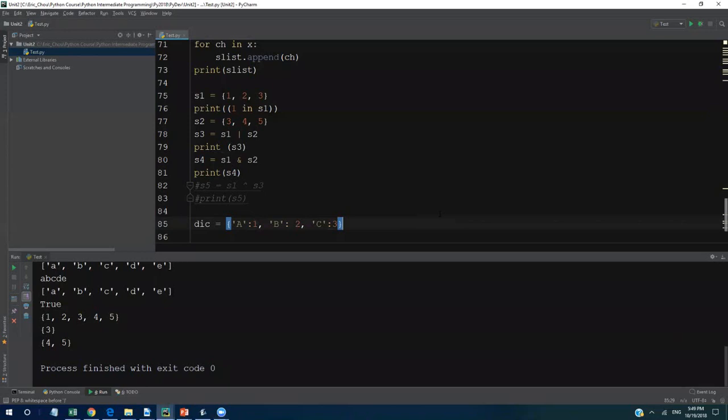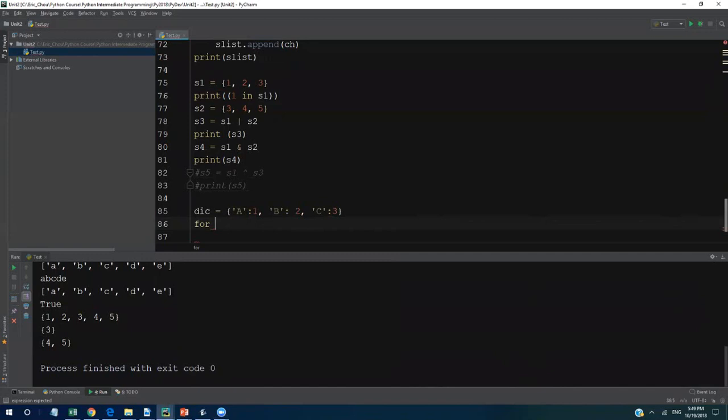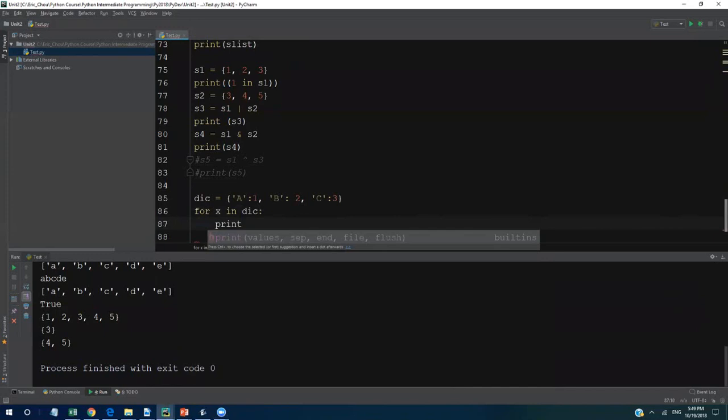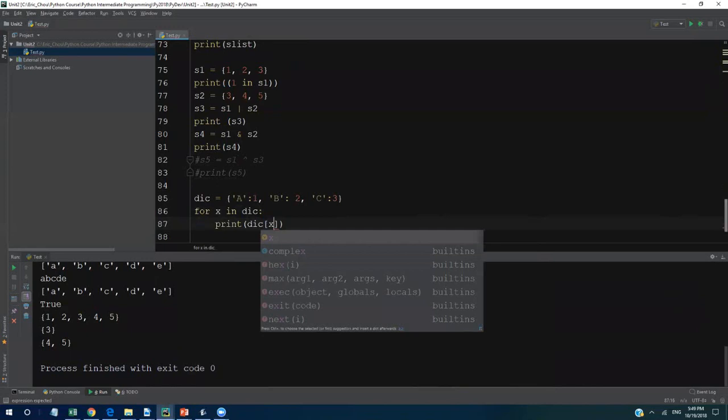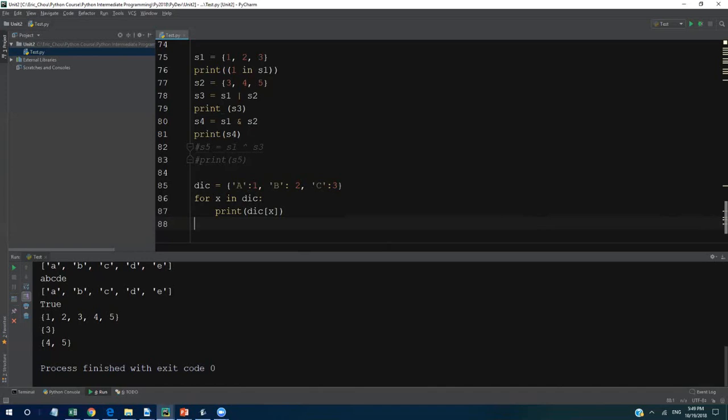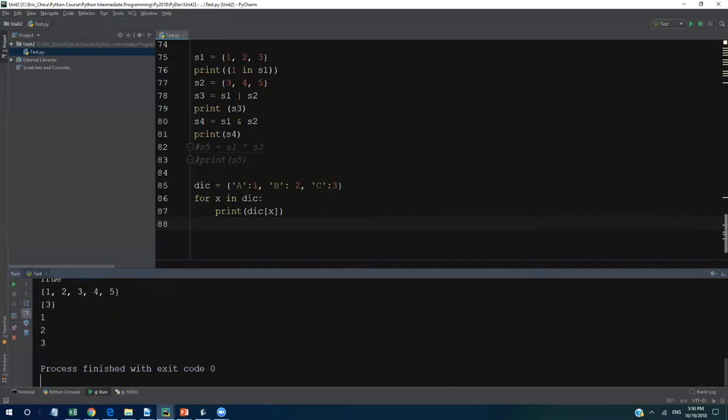So this one, how to use it? I can actually do for x in dictionary and then print dictionary x, okay? So basically when I say x in this, it actually will get the key and then I print out the key's dictionary value, that will get the value. Okay, you see what I'm doing right now? This one is iterable, but whenever you say x in this dictionary, it's getting the key. And then you can get the value of this.